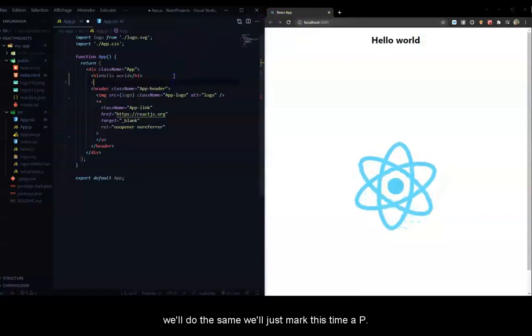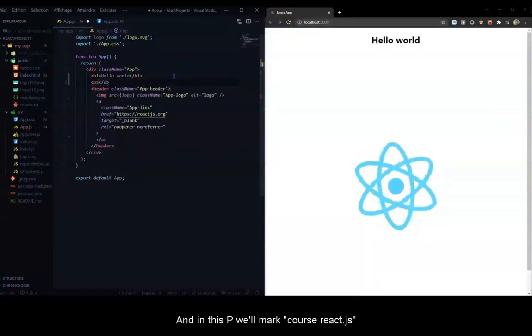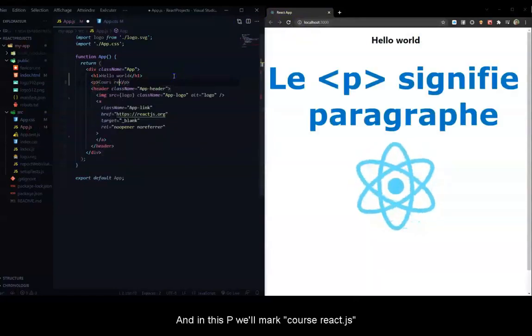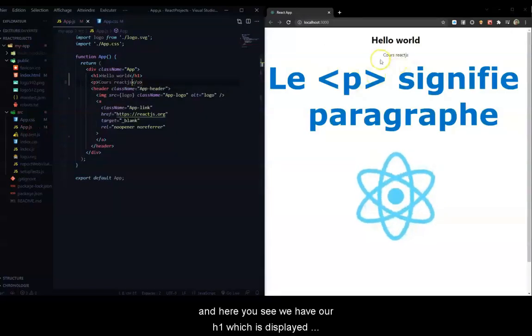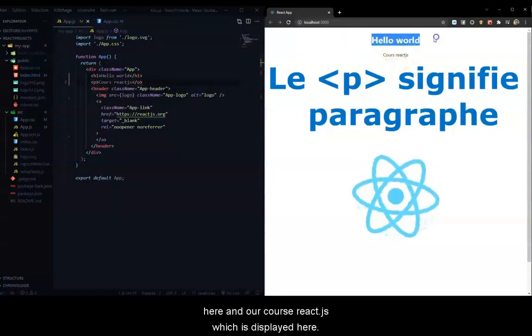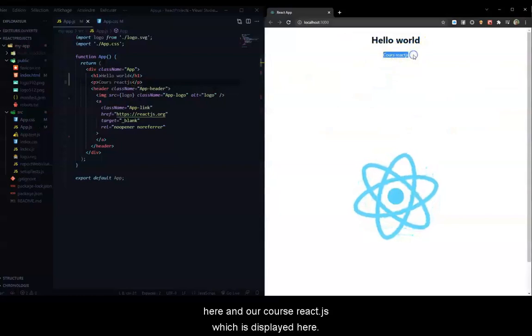Then another quick and very easy example, we'll do the same. We'll just mark this time a P, and in this P we'll mark course react.js, and here you see we have our h1 which is displayed here and our course react.js which is displayed here.